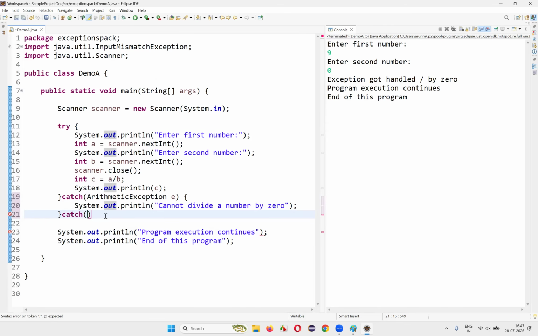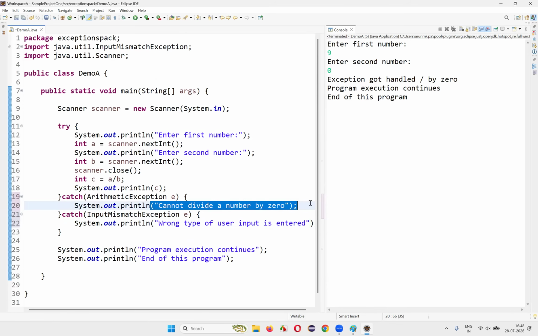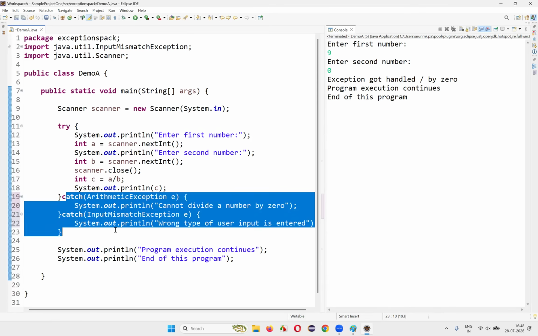So here I'll write input mismatch exception e, and here I'll write, okay, wrong type of user input is entered. You see, this kind of thing I cannot get with a single catch block. Can I have both types of statements printed in a single catch block? That is not possible. That's why multiple catch blocks are preferred.